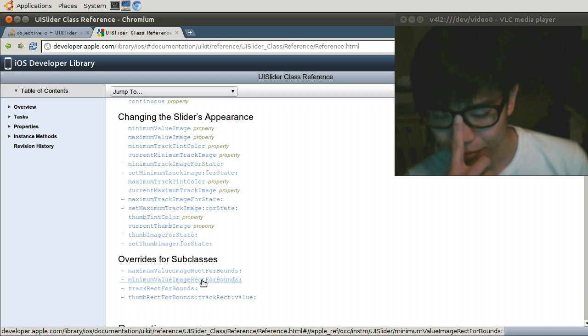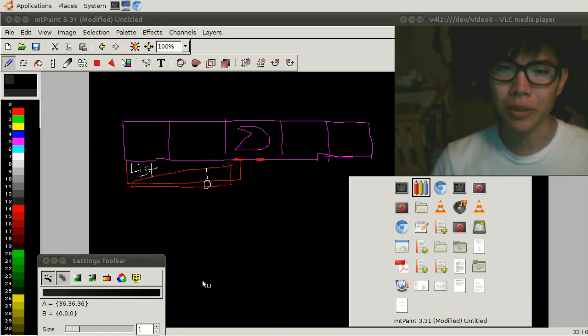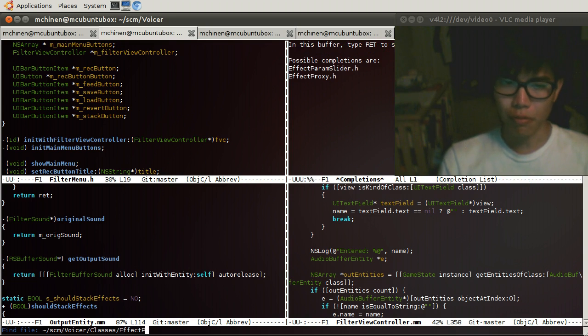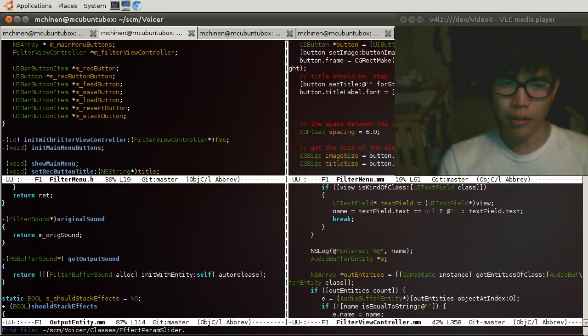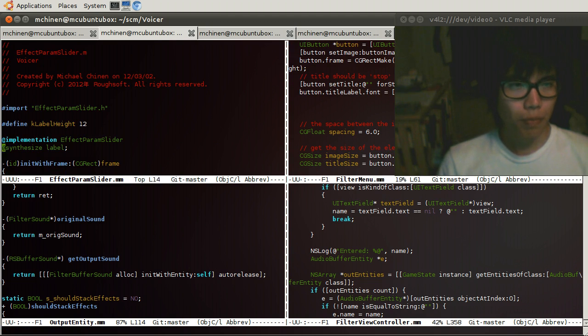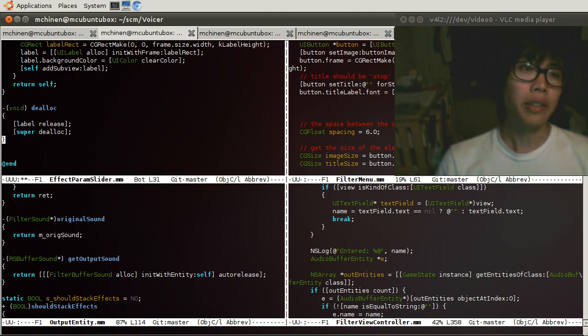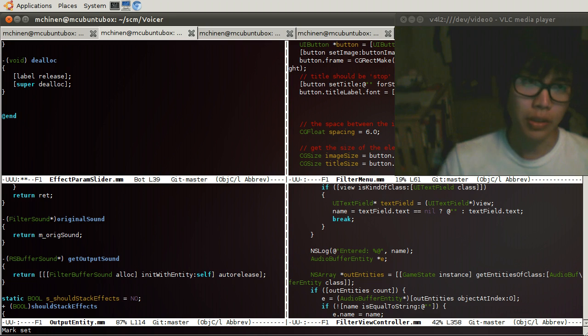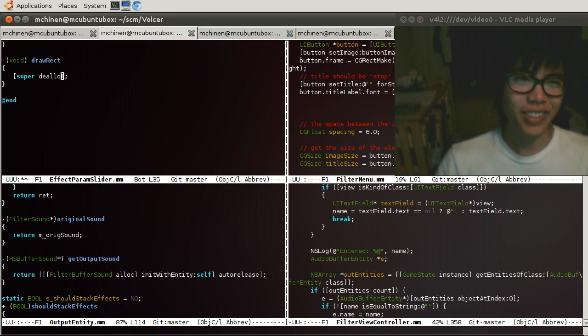Okay, here's what I'm going to do. Alright, check this out. So, back in Emacs, and I'm going to open, what is that called again? Effect param slider. This is a very, very simple class right now. And we're going to continue to keep it simple, and we're just going to add onto it. One of my favorite things to do in the world is just to write this kind of function.